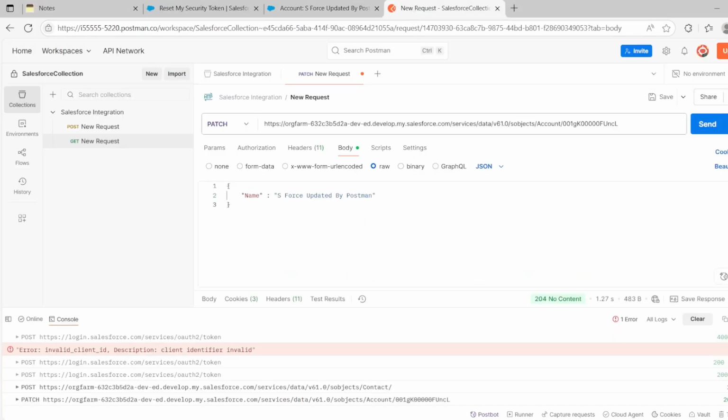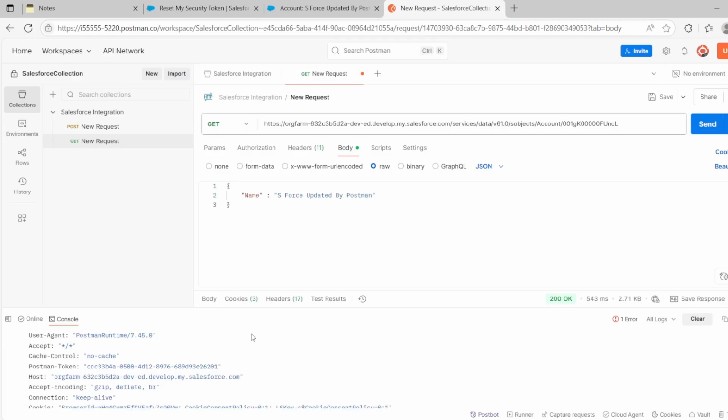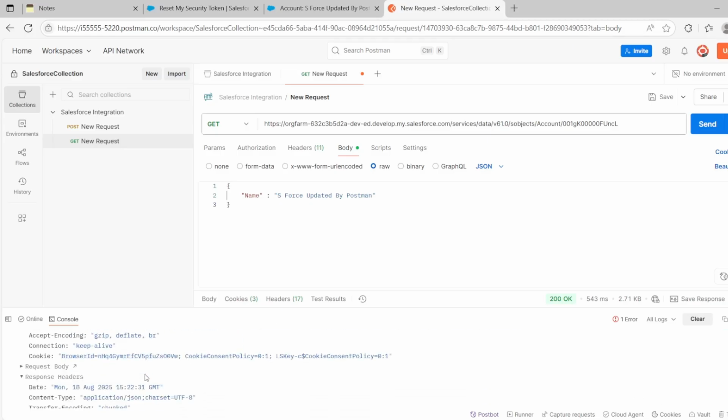The other option is we could verify it. How do we verify it? We could change this to a get. Get means we are getting something, and we leave everything as is, and we simply press send, and we should see the account name here at the bottom.